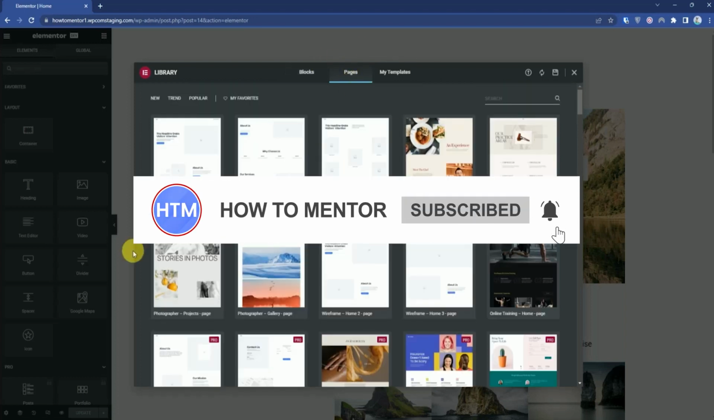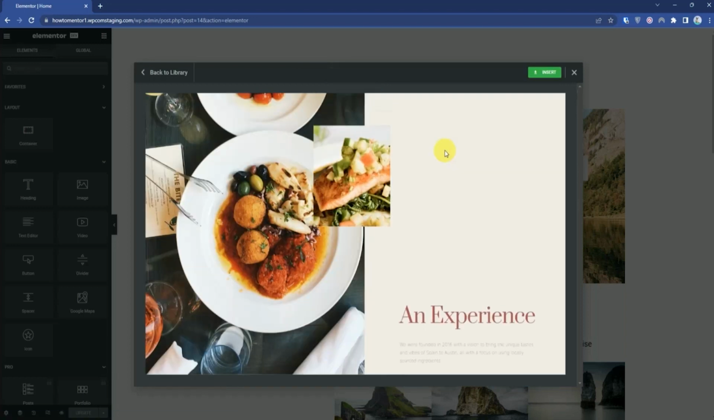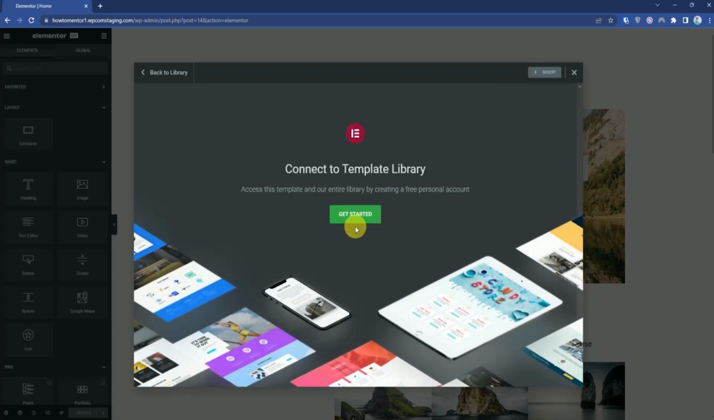As you can see, most of them are pro, which means you have to get the paid version of Elementor, but I don't have that, so I will just choose one of the free ones. So let's see, for example, let's go with this one. I will click on that, then click insert over here, then click get started.